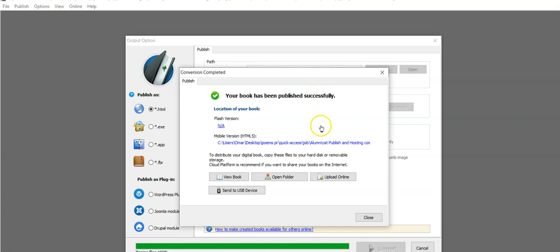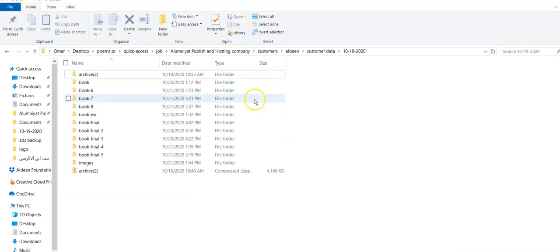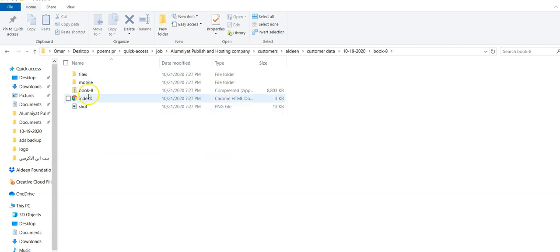So we are done. We go to our book here, book 8, and we send the developer this zip folder. We keep the rest as backup, but we send the developer this book folder, this one, the zip folder, and that's it.